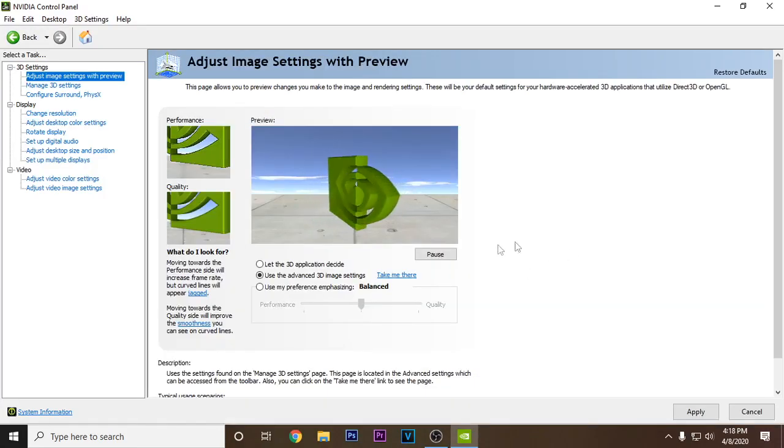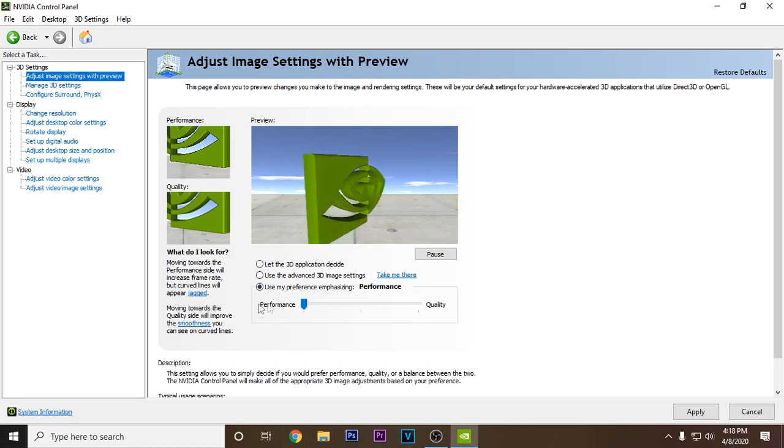So once the Nvidia control panel opens up, click on adjust image settings with preview and select use my preference emphasizing. Slide this bar towards performance, and then click on use the advanced 3D image settings, then click on apply.